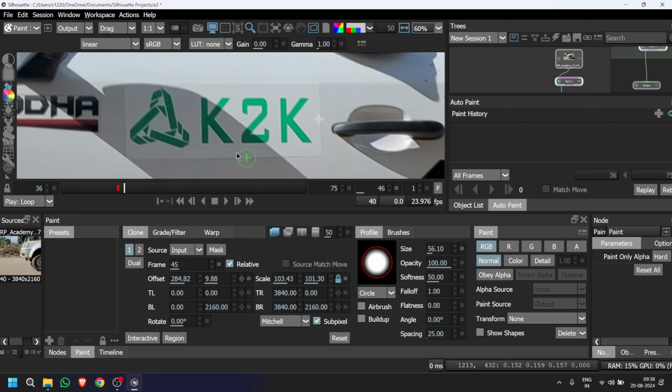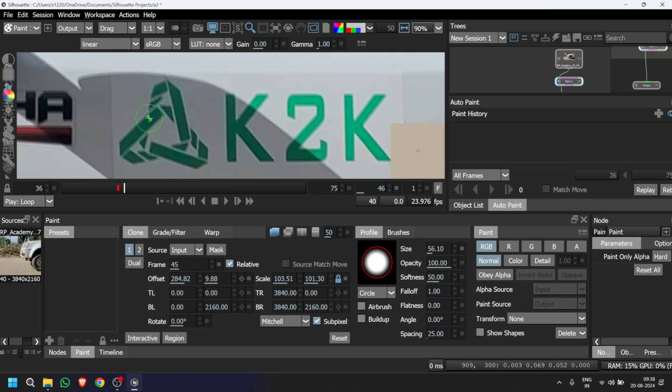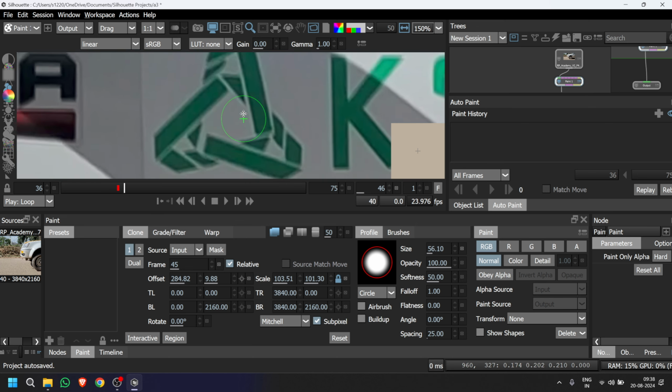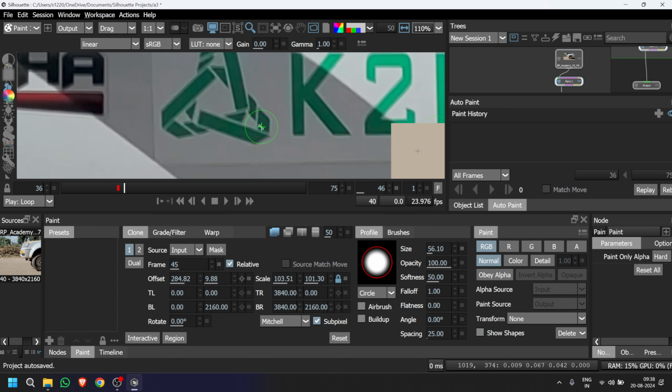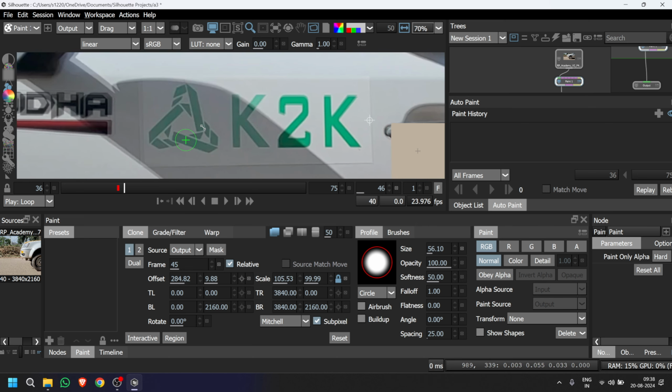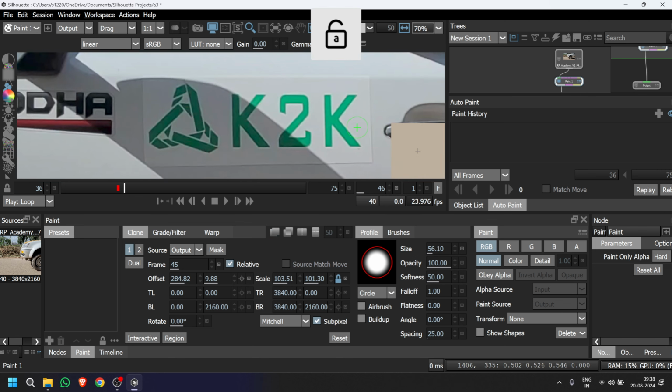See that? You can zoom in more and see if it is matching perfectly. This way I can do. Align that and make sure your paint option is in output mode. Otherwise, you will not see what is happening. Okay. Adjust that. Come out of the caps lock and start painting.